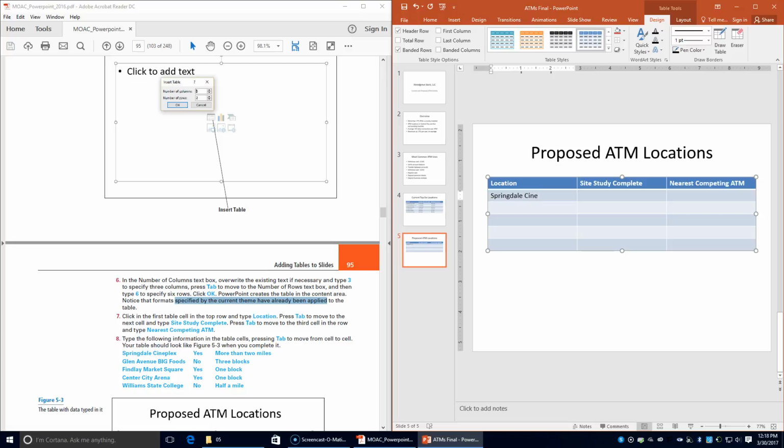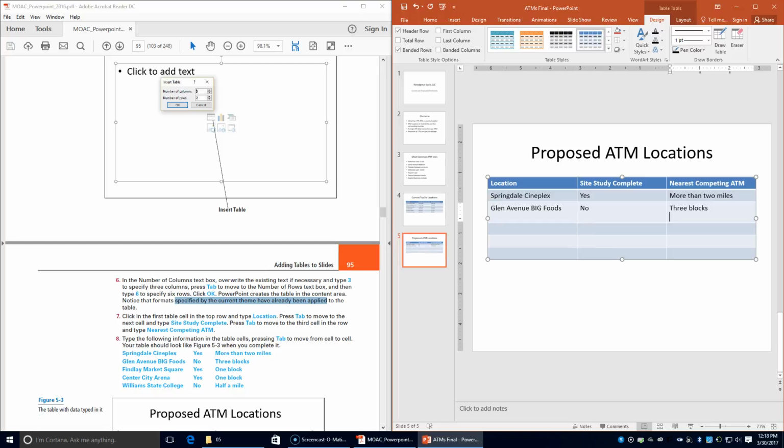Springdale Cineplex. Yes. More than 2 miles. Glen Avenue. Big Foods. No. 3 blocks. Tab.